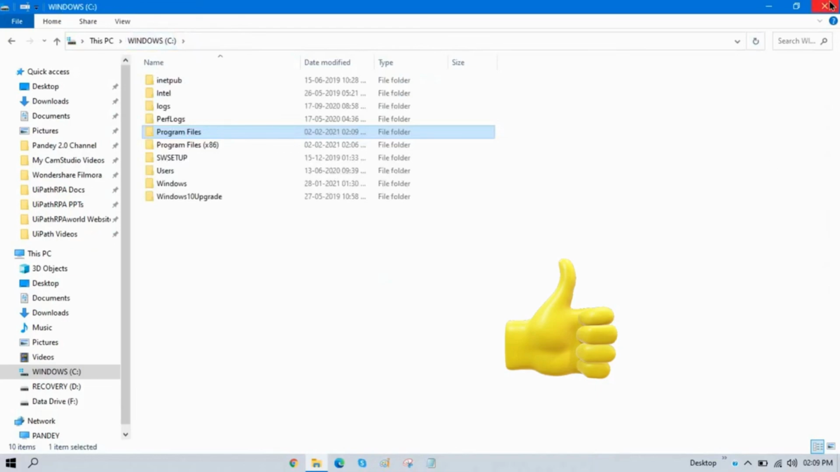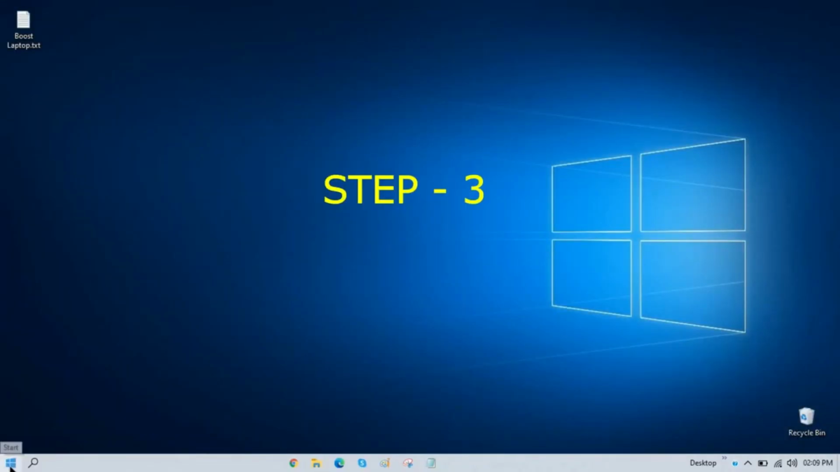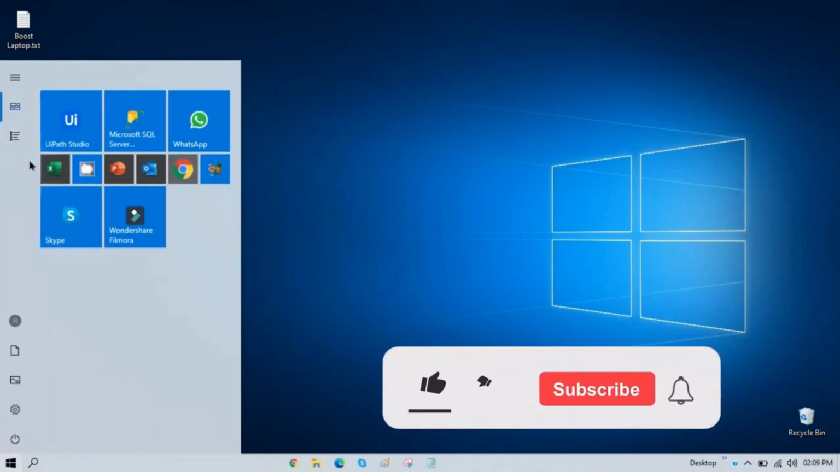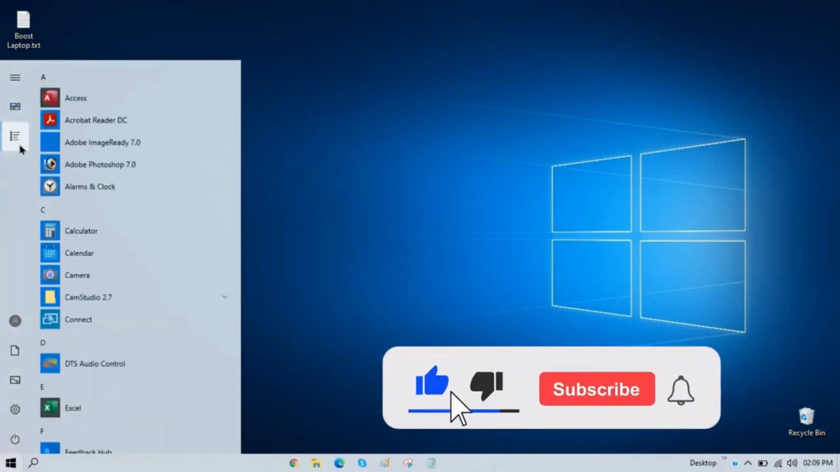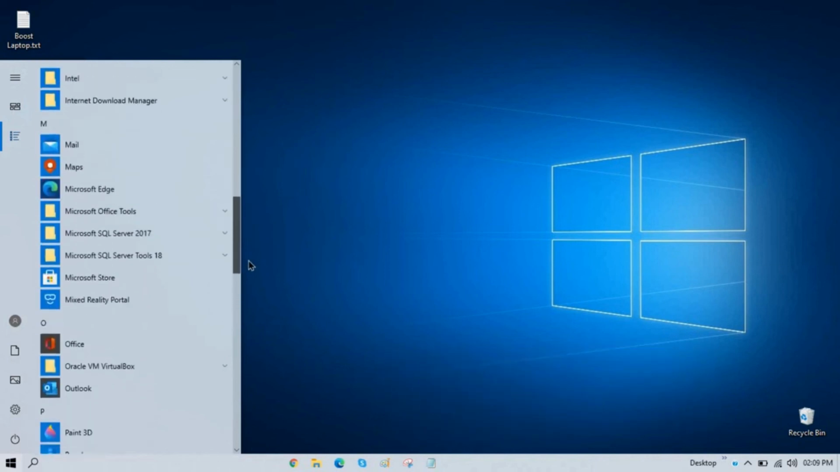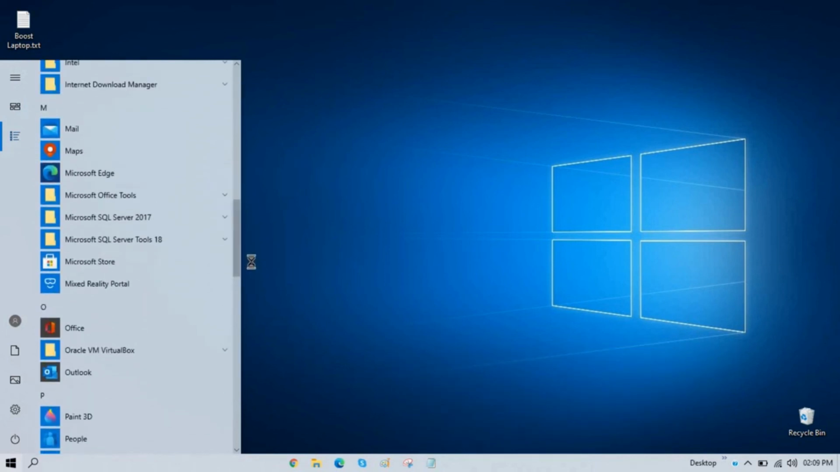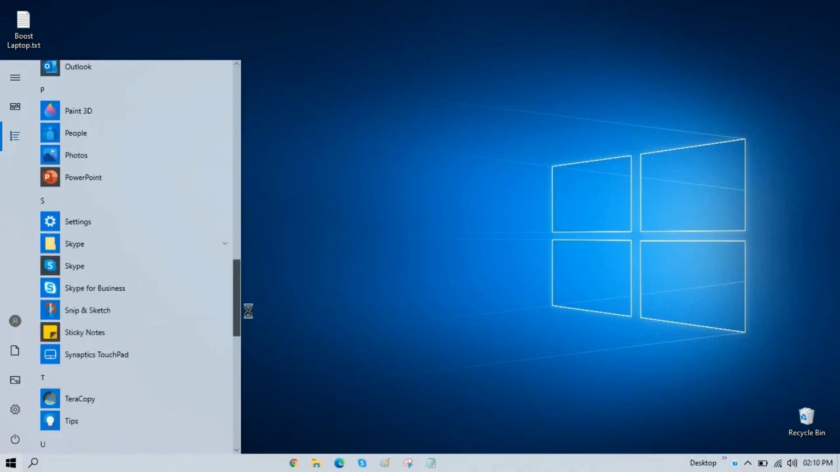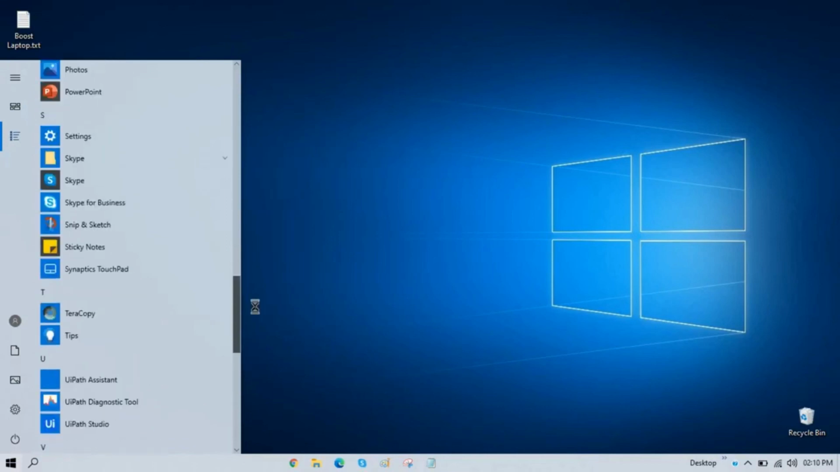Third step, what you have to do, you have to click on this start menu and then click on all apps, scroll down here and search for MySQL, and you can see if we have any folder related to MySQL, you can search for here that. So it shows that it is not available here. It means everything uninstalled successfully.